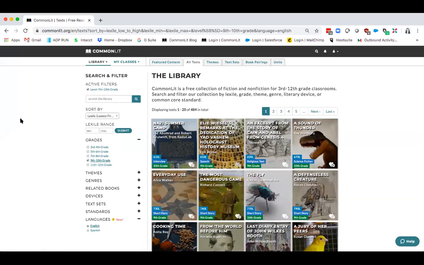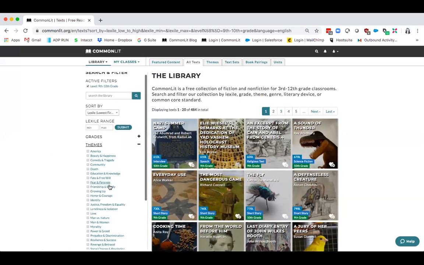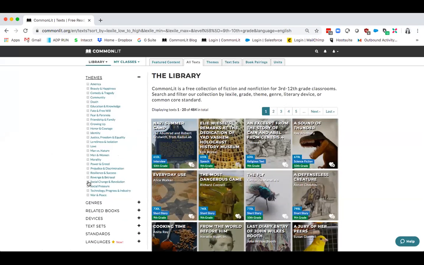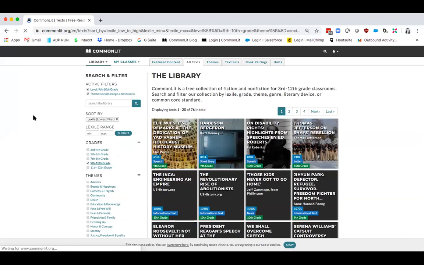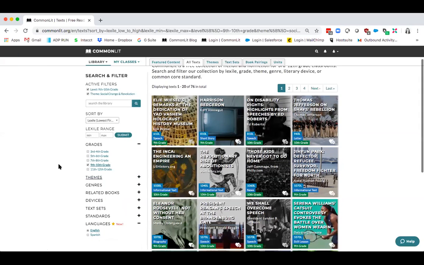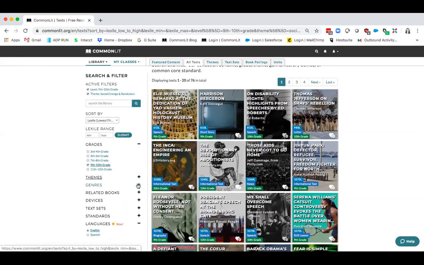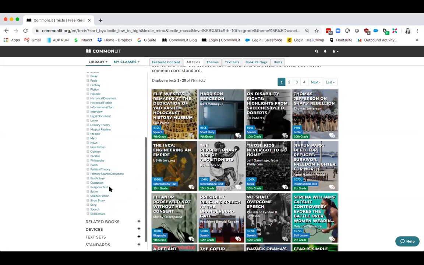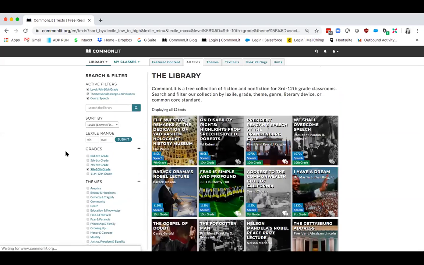And we're working on the theme of social change right now. So I'm going to come down to themes and check the box for social change and revolution. And now I think I want to assign a speech. I think that'll be a good engaging text to administer during this time. So let's go ahead and go to genres and check the box for speech.